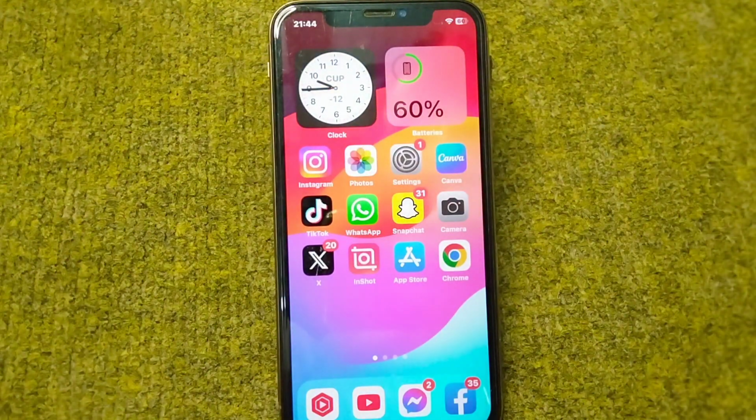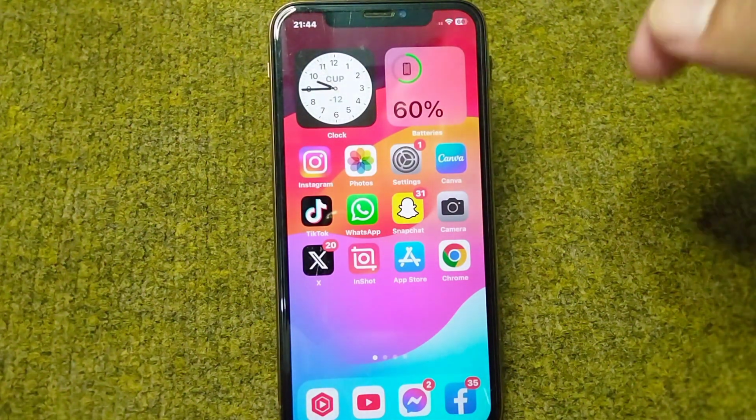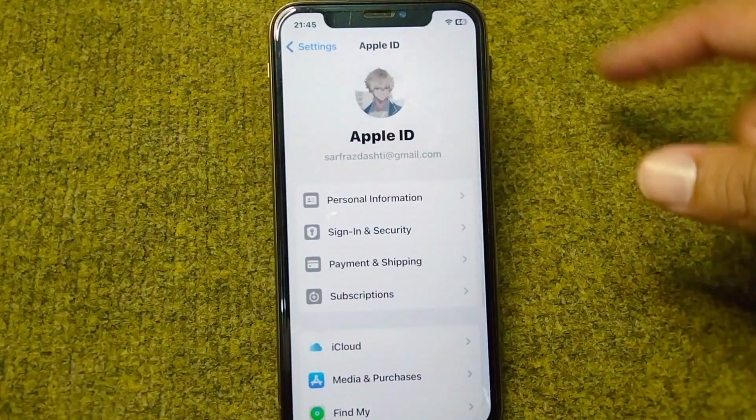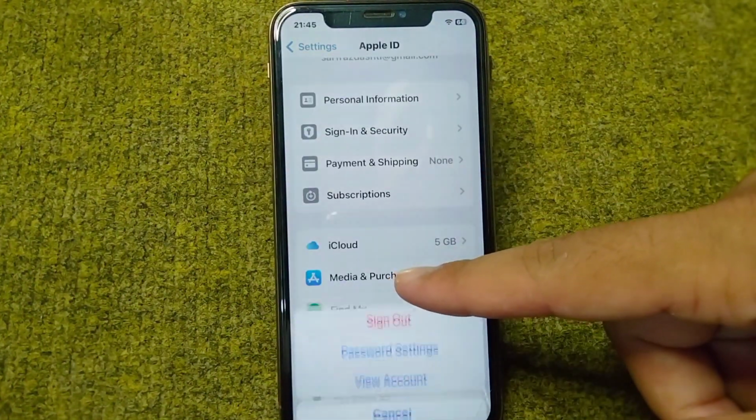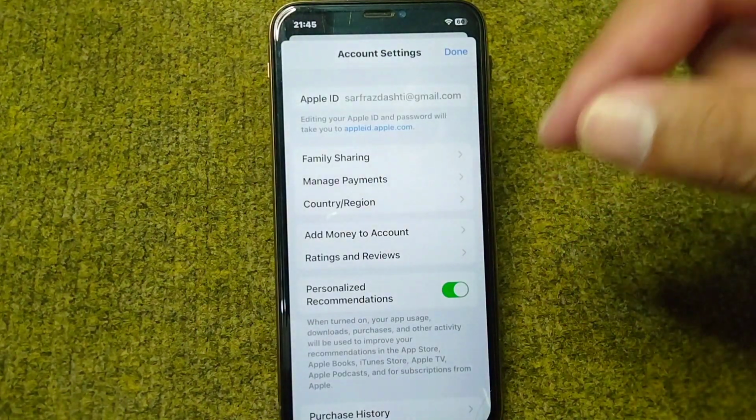So the very first solution for this problem is that you will have to simply remove your payment method for one time, and then add your payment method to your iPhone again. For that, open Settings on your device, tap on your Apple ID, tap on Media and Purchases, and from here tap on View Account. From here you will have to add your payment method again after removing it for one time.